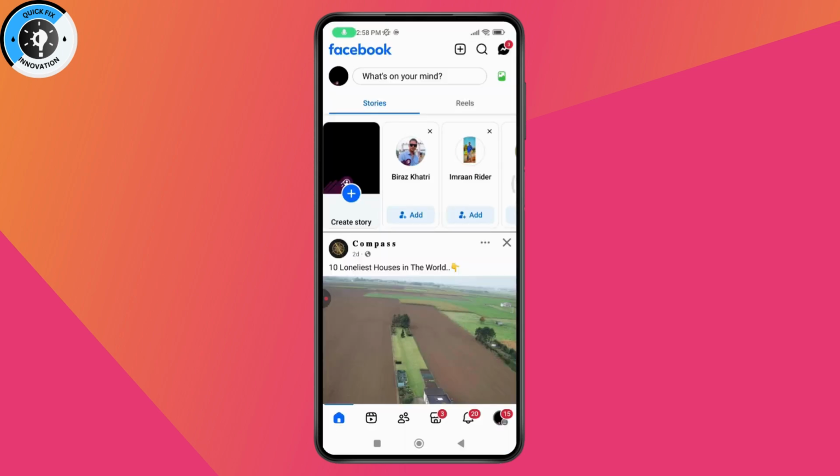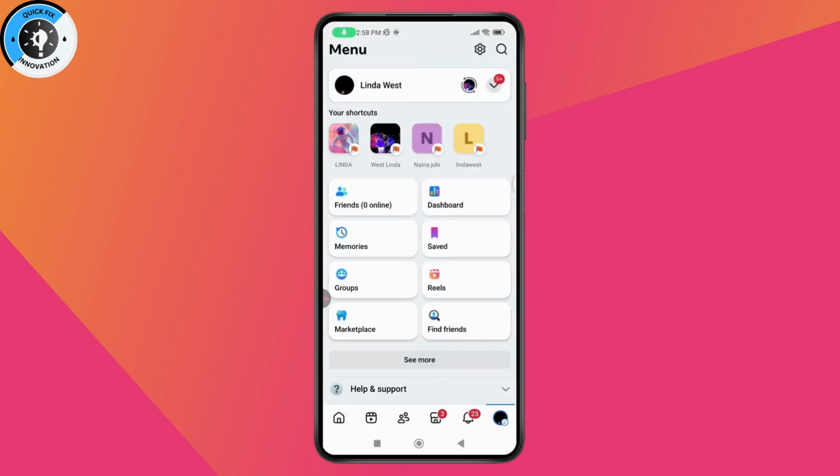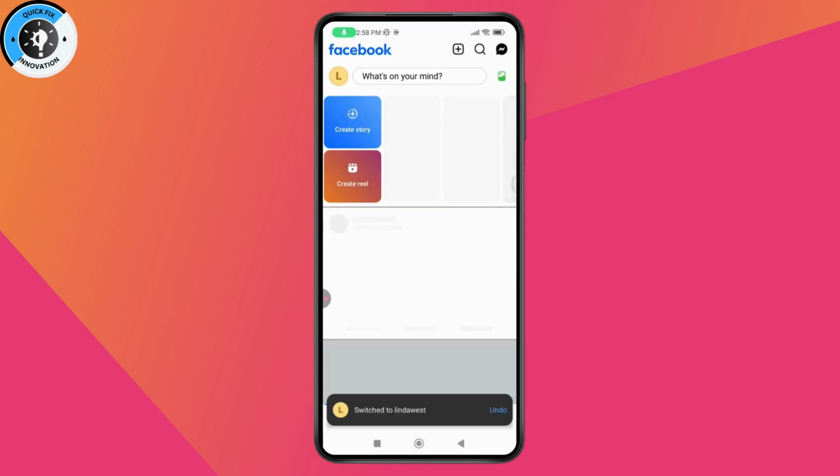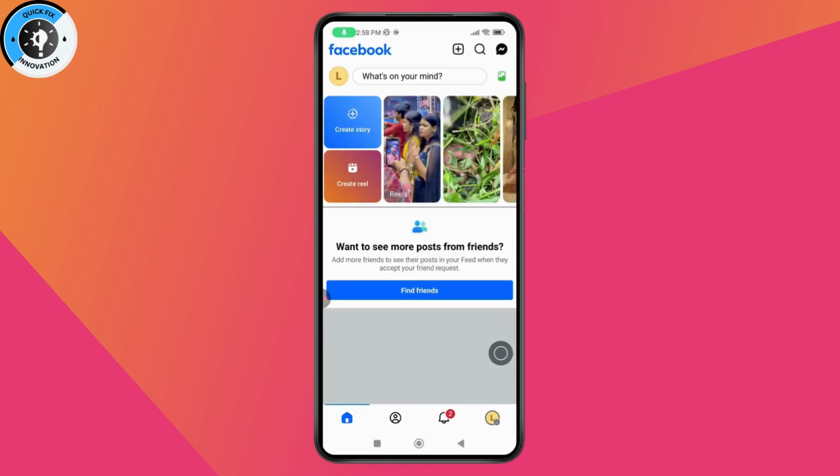After opening your Facebook, now you need to go to your page. So go to the bottom right, which has those 3 horizontal lines, and then you need to switch to your page. Now once you're on your page, again, go to the bottom right, which has those 3 horizontal lines.